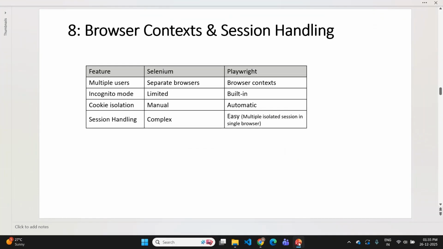Number eight, browser context and session handling. In Selenium, if you want to test multiple users' behavior, then we require separate browsers. But for Playwright, we can achieve this using the browser context. In Selenium, incognito mode is limited, but Playwright has a built-in feature. For Selenium, cookie isolation we do manually, but for Playwright, it is done automatically. Session handling for Selenium is complex, but for Playwright, it is easy. We can test multiple isolated sessions in a single browser.